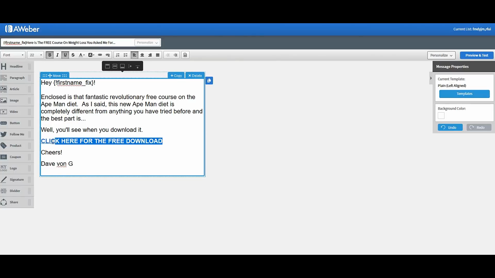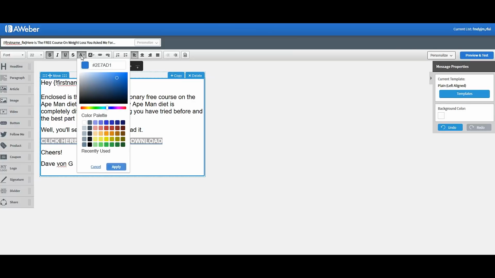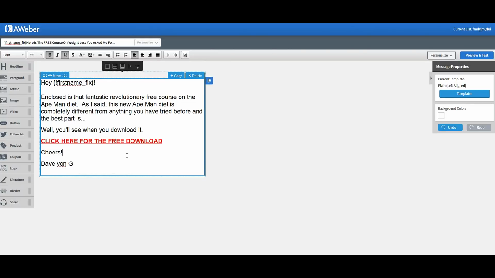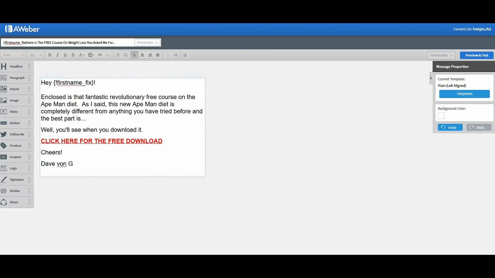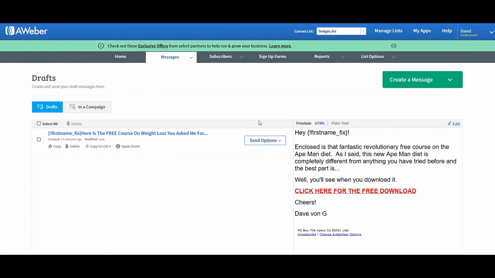Now, in my hyperlinks, I like to use the color red, and I like a real hyper red because it stands out. So there it is. Very simple, very easy. Now you go to the bottom, and you won't be able to see this because it's slightly off screen, but I click Save and Exit. And now what you're going to see here is this is ready to be sent.